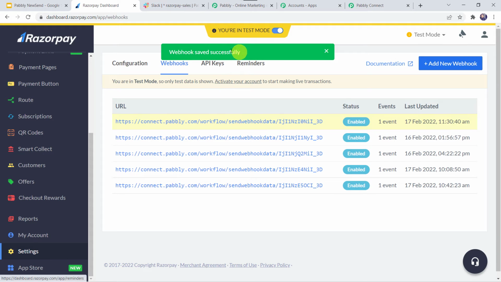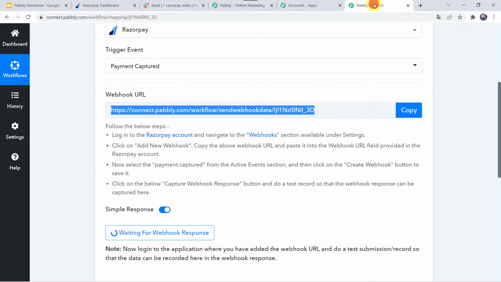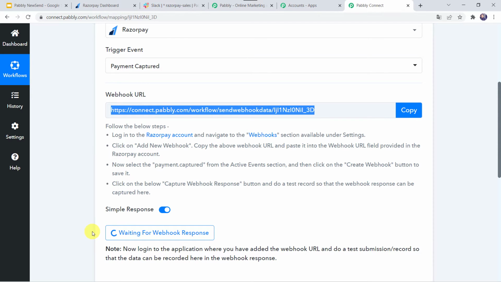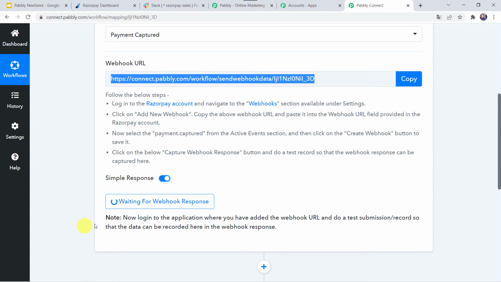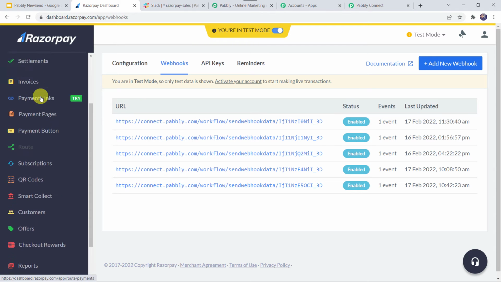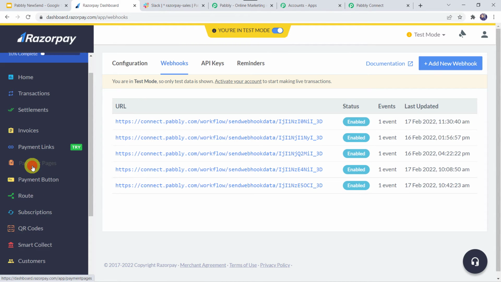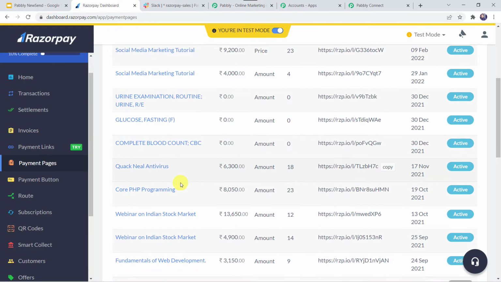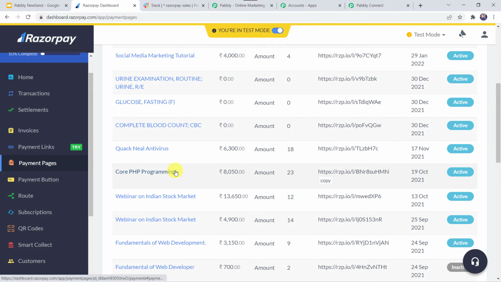Webhook saved successfully. Okay. Let's move to Pabbly Connect and here we can see that it is waiting for the webhook response. So in order to capture the response, we have to do a test submission. It means we have to make a payment on the name of a customer. So I'll just take you to my Razorpay account and here I have already created some payment pages. Let's have a look at them. So here I'm just going to use this core PHP programming payment page. Let's copy the URL and I'll open it in a new tab over here.